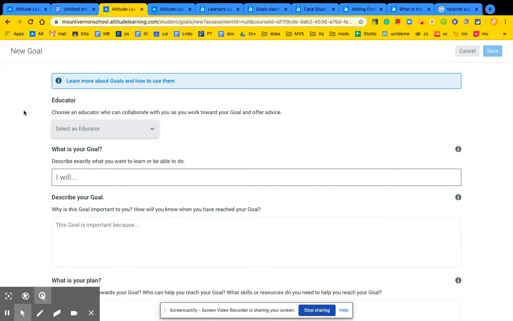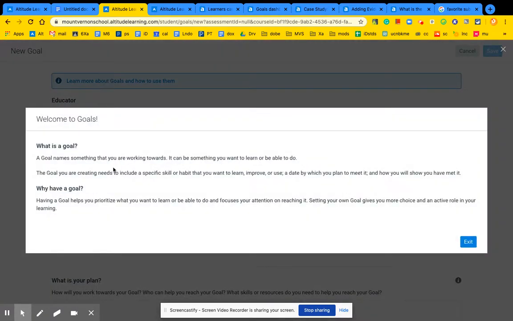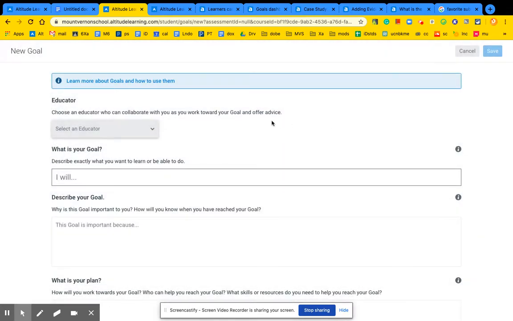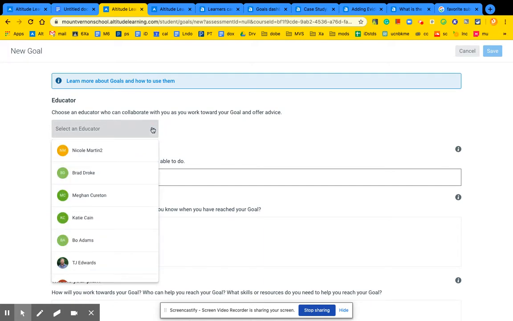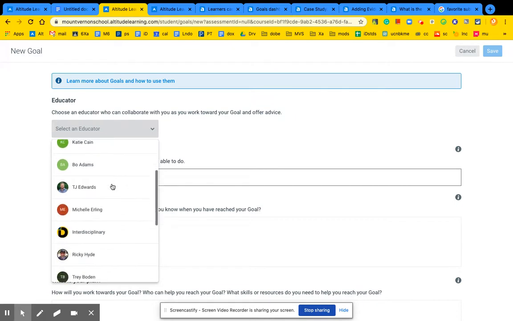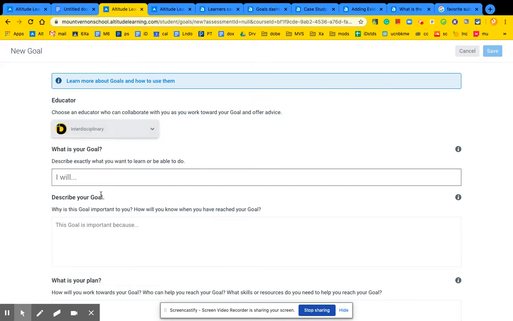So this is the new goal page, and you can see they have something here that says learn more about goals and how to use them. And if I click on that, there's a little overview that I can read why this is important. A new feature that they have is you can select an educator to work on this goal with you, and I really like this. So I'm going to go down and pick Miss Fancher, whose name right now is interdisciplinary because we're doing the interdisciplinary freshman experience.